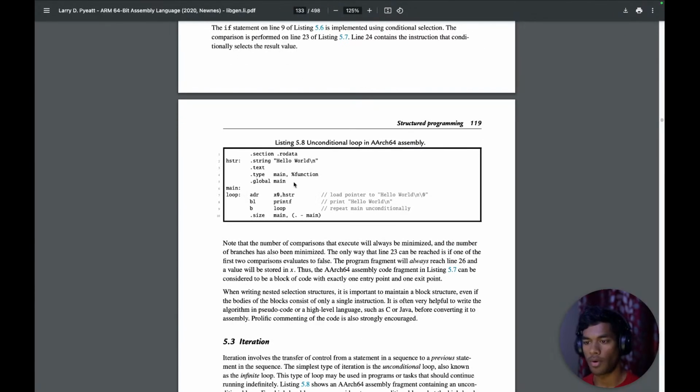Now, unconditional loop in AArch64 assembly. Okay, we have a string hello world. Then in the text section, we have a function main, which is also global, that is, it can be accessed from outside this file. And then in the main, we have a loop, which first gets the address into the 0th register. Then it branches off to the printf function, and then it branches off to the loop. This is just a non-stop loop. This will keep on going, an infinite loop.